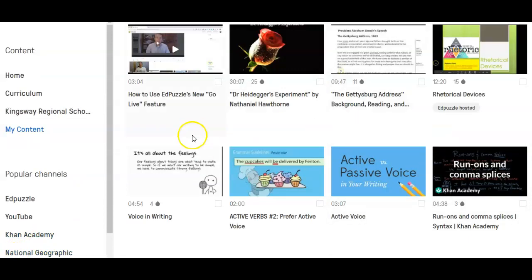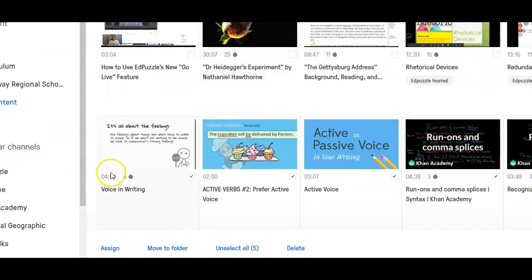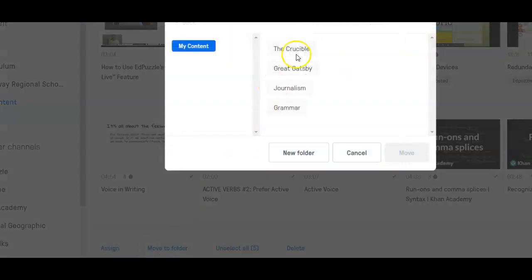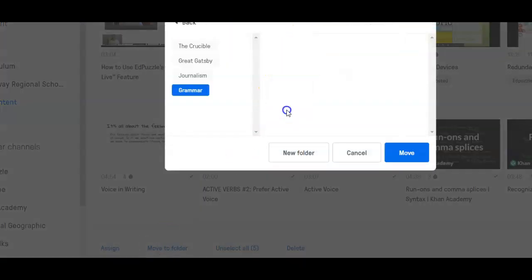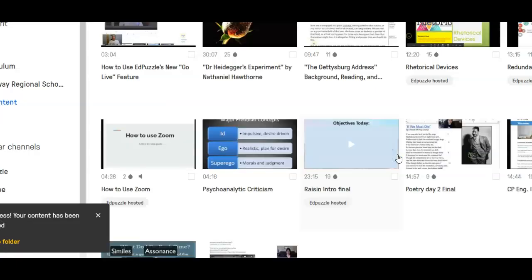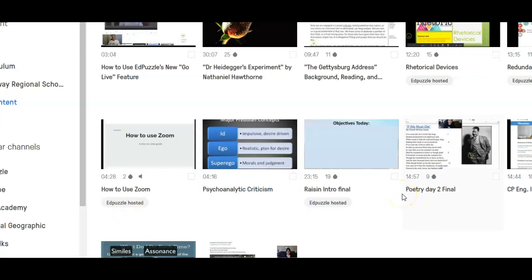Once I've created my folder, I now want to check off all of the items that are grammar. So I go through and I'm finding a bunch. And then at the bottom of my screen, you see Move to Folder. So I simply choose the folder, Grammar, and I move all of these assignments there. And I will keep doing this because I have so many videos that I've now made in Edpuzzle. This makes my life a lot easier.